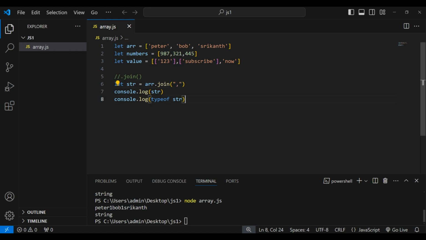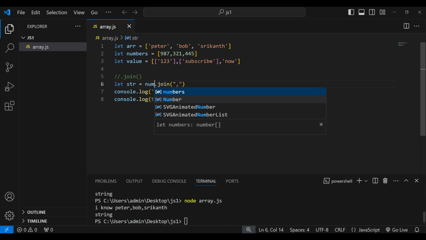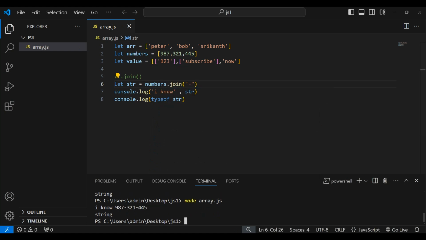Likewise, let's take double quotes and write "I know", and put a comma here. Sorry, let me add some space. Now let me print this one. Yeah, you see, I know Peter, Bob, Srikanth. Likewise, let's take a numbers array. I'll write numbers and put a hyphen here. So likewise we can bind phone numbers like this.